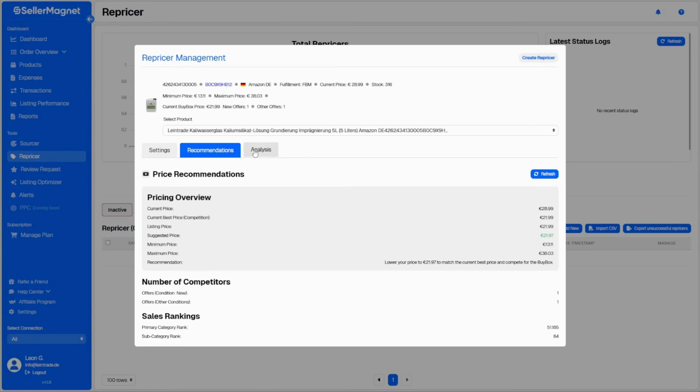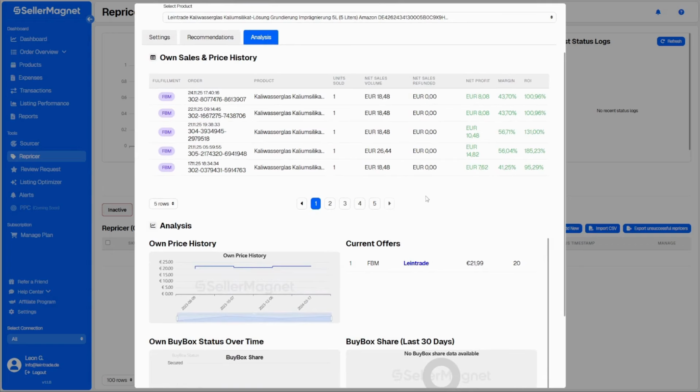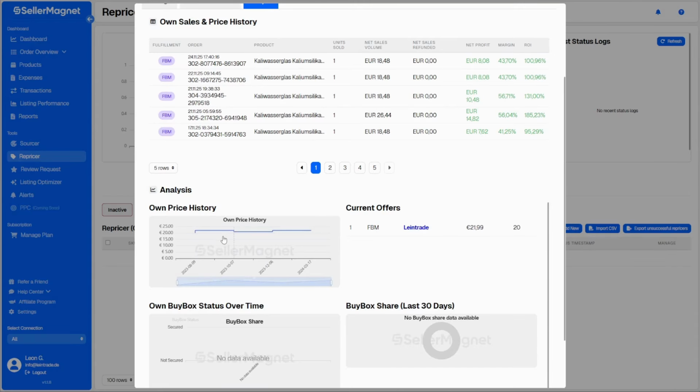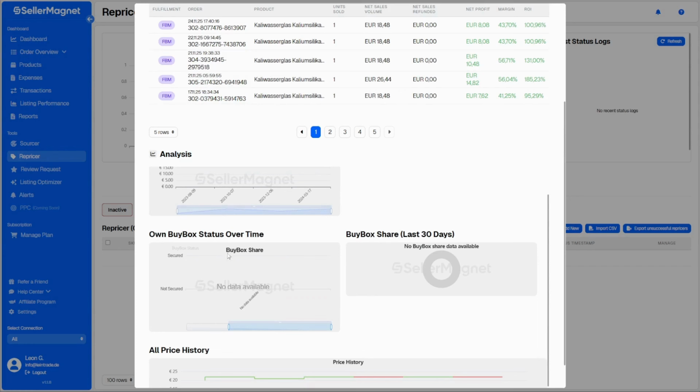Clicking here reveals your sales and price history overview at the top. Here you can track your recent sales and view your average net sales volume. Below this, you will find the Analysis section. This displays your own price history over the last weeks and months, as well as all current offers on the listing. You can also view your buy box share.